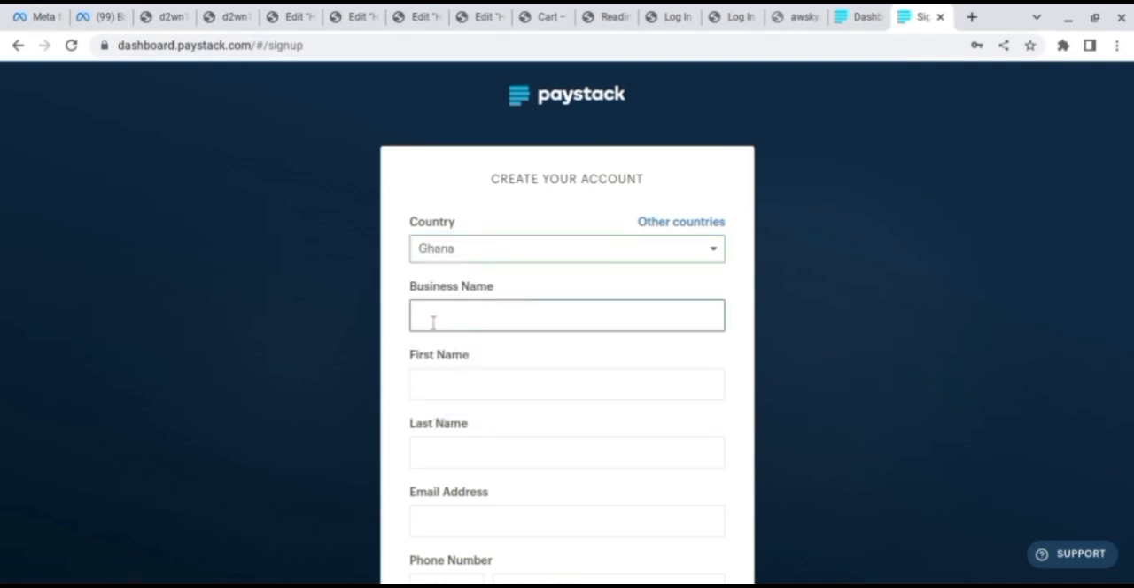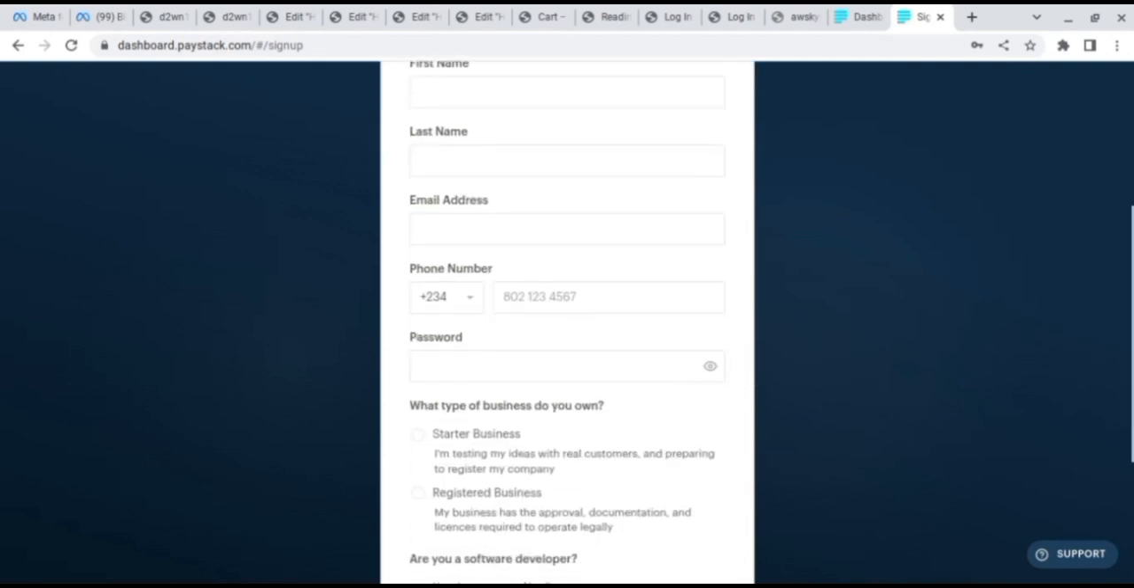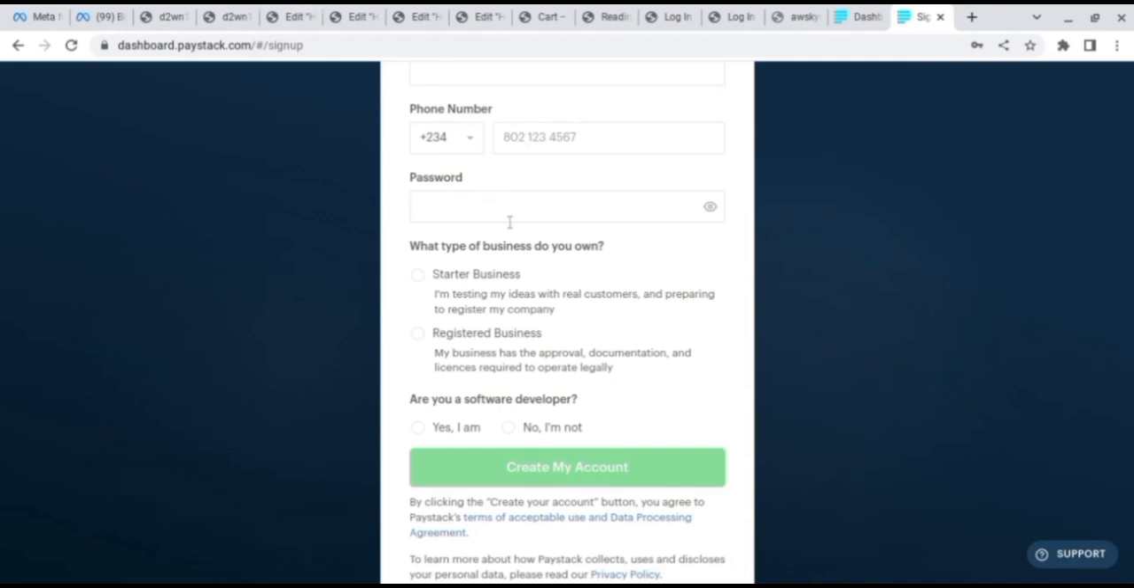If you're in Ghana, you select Ghana right here and type in your business name, your first name, your last name, your email address, and phone number. Then you scroll down. Create a password. Then you select either this or registered business. If you have a registered business already, you just click on this. Click on yes, I am a software developer, and then click on create my account. So once you're done, you just click on create my account, and it will redirect you to the Paystack dashboard where you can continue to set up your account right there.